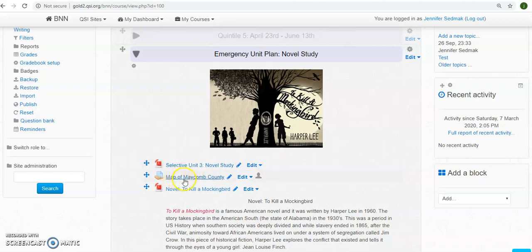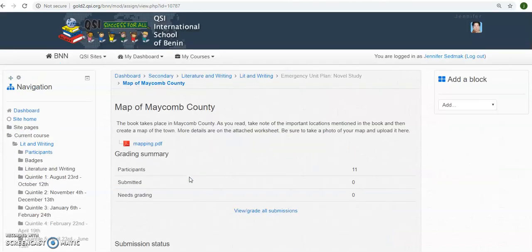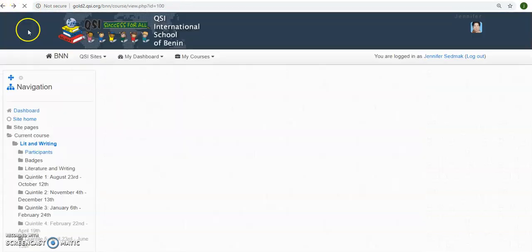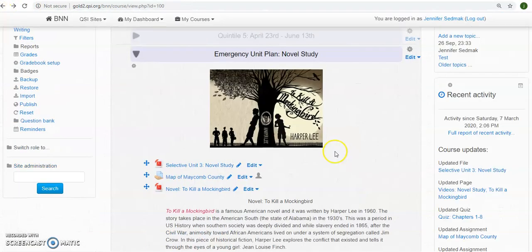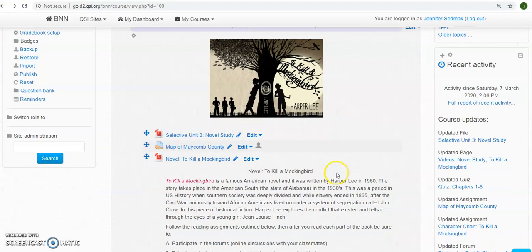You can see here I created an activity like we did on Miss Blatt's page. So in this activity, if I click on it, I want them to make a map of Macomb County. Macomb is where the story takes place, and you can read my directions here. As they read, they have to take note of important locations mentioned in the book, create a map of the town, and then there's lots of details here on the worksheet that I attached. I'm asking them to take a photo of their map and upload it here. So essentially, just like we did with the frog and toad assignment on Miss Blatt's page, I have an activity similar to that in my novel study unit.